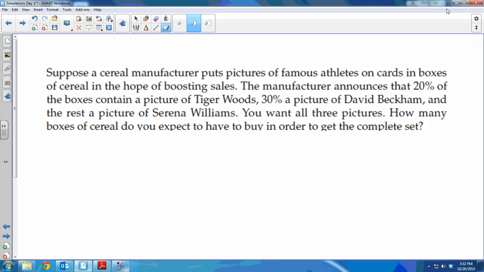Suppose a cereal manufacturer puts pictures of famous athletes on cards in boxes of cereal in the hope of boosting sales. The manufacturer announces that 20% of the boxes contain a picture of Tiger Woods, 30% a picture of David Beckham, and the rest a picture of Serena Williams. You want all 3 pictures. How many boxes of cereal do you expect to have to buy in order to get the complete set?